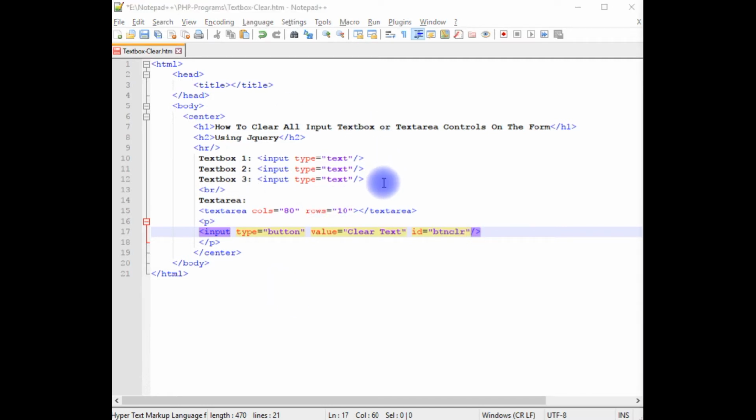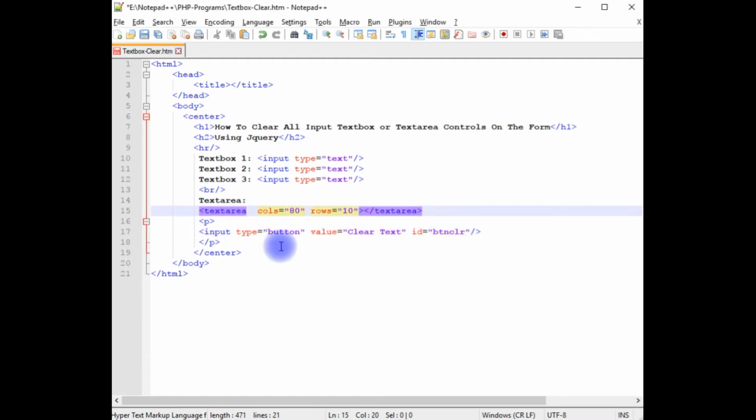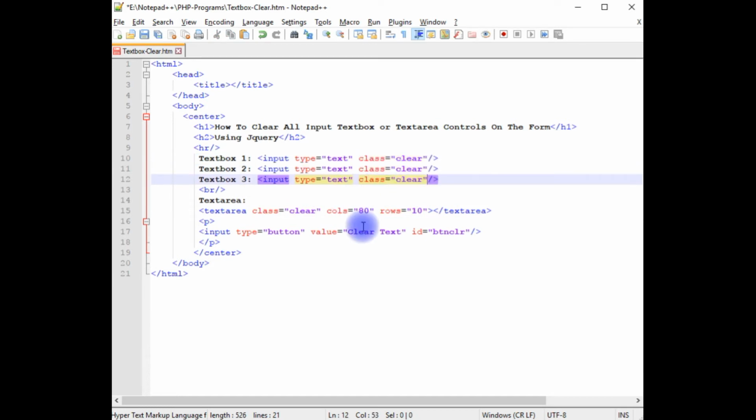In this example, I will show you 3 methods to clear the input form fields: using the property ID, class, and the last one using the HTML element type. First, I will show you using class how to clear the text box controls and text area controls. In the text area, I am adding class clear. Let's copy this and paste it in the input type text also. Now, after adding the class property to the text box controls and text area control, we'll write the jQuery script.